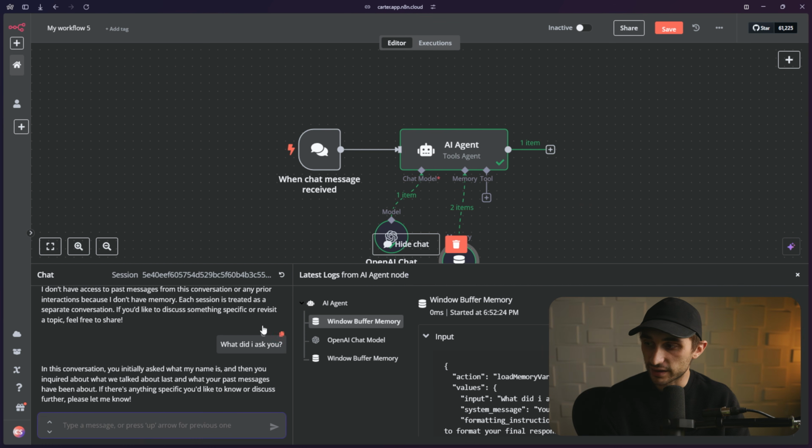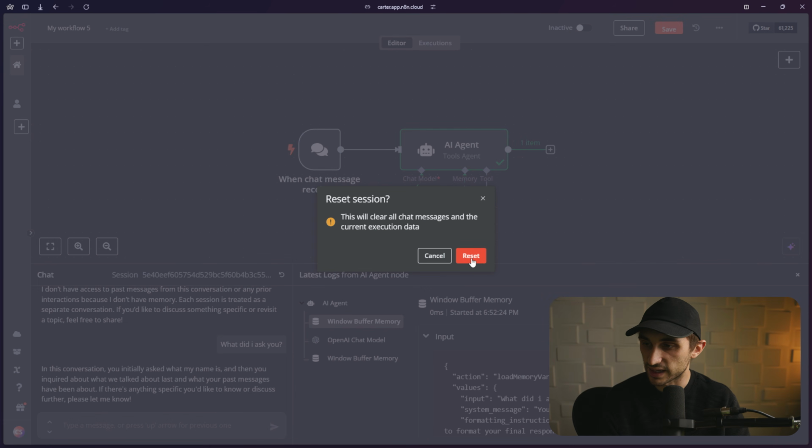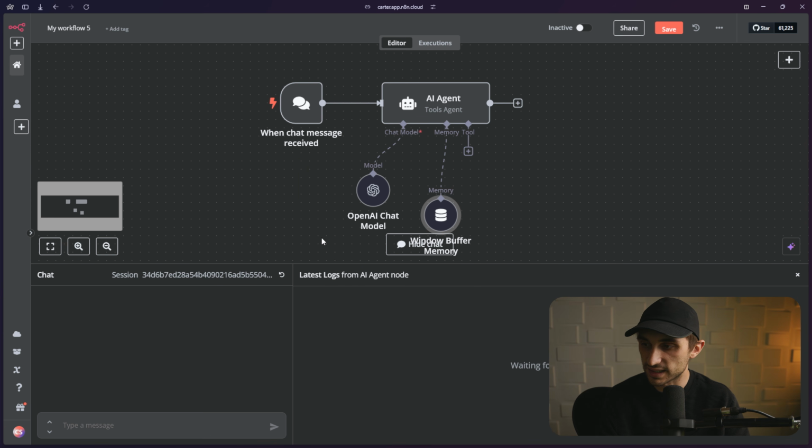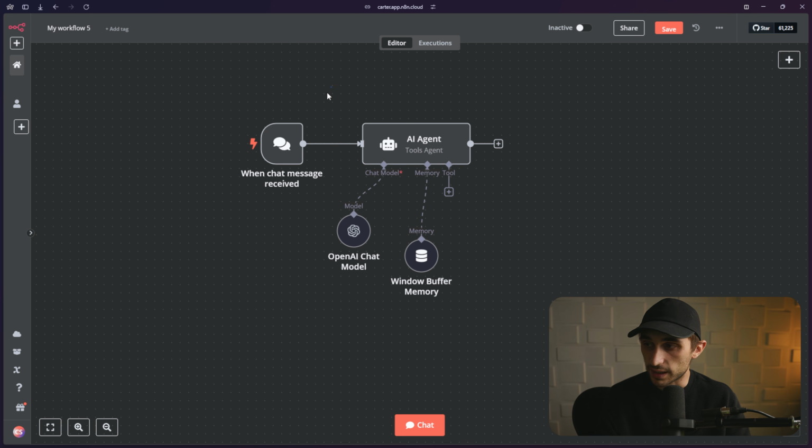But if I go back into the chat, you'll see here that we have this session ID, and this is what it's pulling from. This is kind of like our chat topic or our thread that we're in. If I hit refresh on this and then hit reset, it's going to remove those chats, and this agent isn't going to be able to remember what took place before. Now, this is kind of just set up out of the gate when you're using this normal chat trigger.